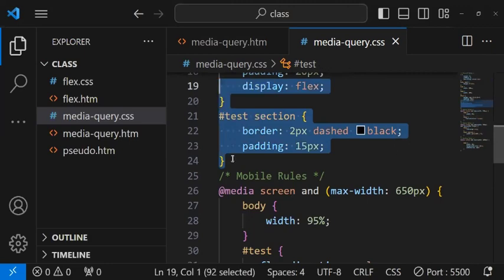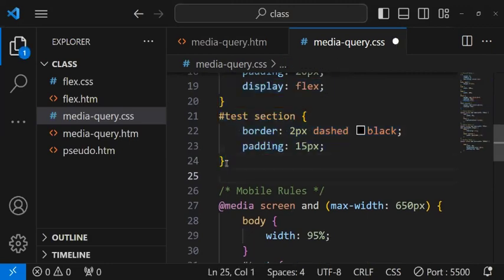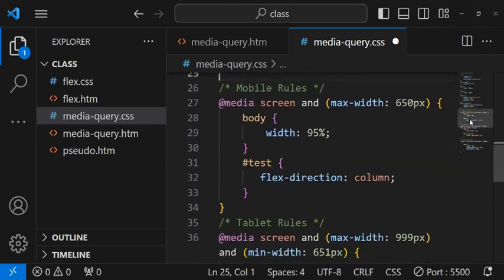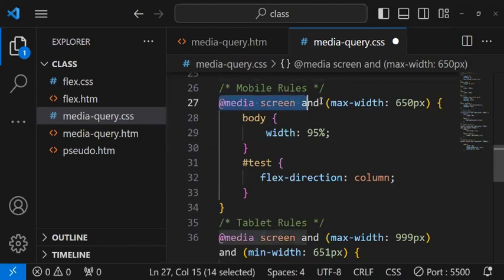Then I also have another area which is for the mobile. I specify that by having at media screen and max-width. I specify the maximum, so that is anything from 650 pixels downwards. That's why I'm using max-width. From 650 pixels downwards, I assume that is a mobile device, that the screen of a mobile should not be more than 650 pixels. Is that clear?